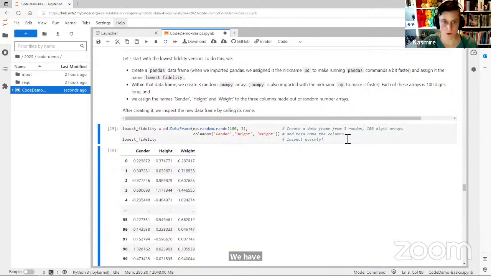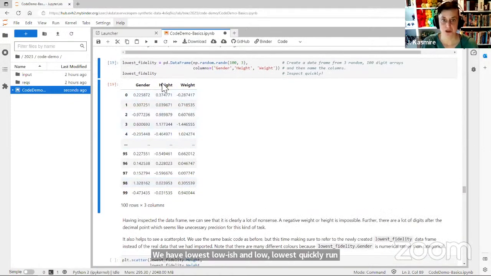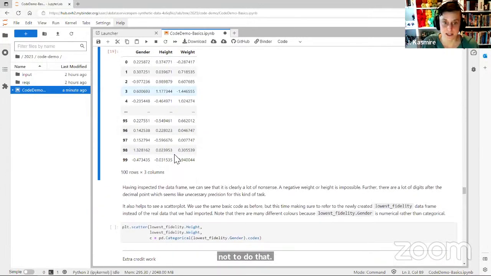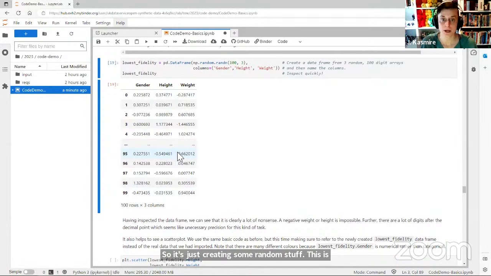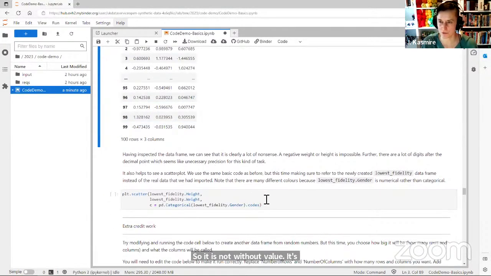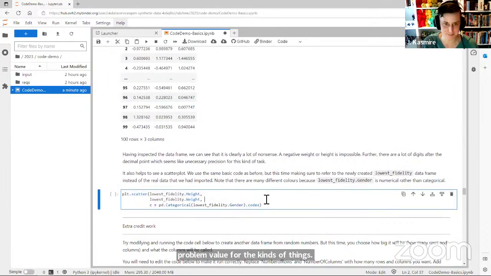Lowest, quickly run this, just gives us three random numbers, just columns of random numbers. That is the lowest fidelity data I could think of to make for this. Gender, it's not distributed into male and female, it's just numbers. Height, obviously we don't get negative heights or weights, and I haven't told this not to do that. So it's just creating some random stuff. This is obviously very inaccurate, but it would allow us to test if we can download and upload this file type, for example. So it is not without value. It's just without much practical value for the kinds of things we're probably going to want to do with this.